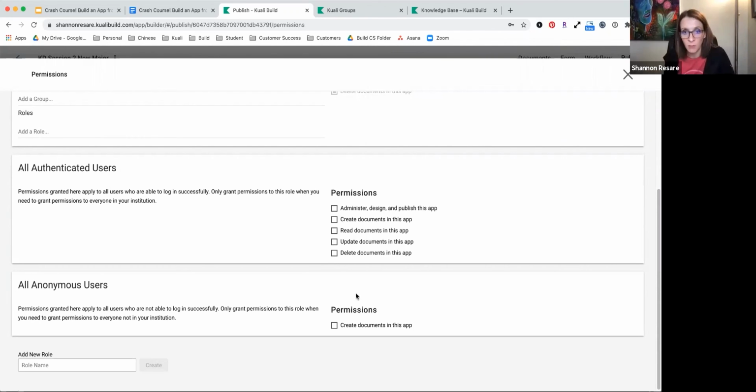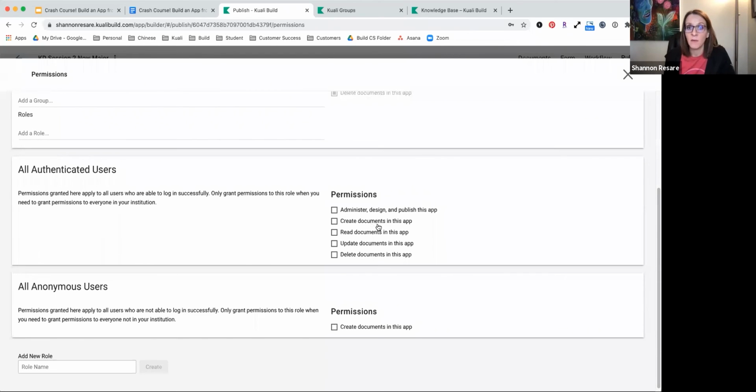So let's go through these permissions. Administer, design, publish the app. That means that they would have the ability to do everything I've just done, create the form, delete the form, etc. Create documents in this app. At the very least, this is the permission that you want users to have. Create a document means they can fill out the form.